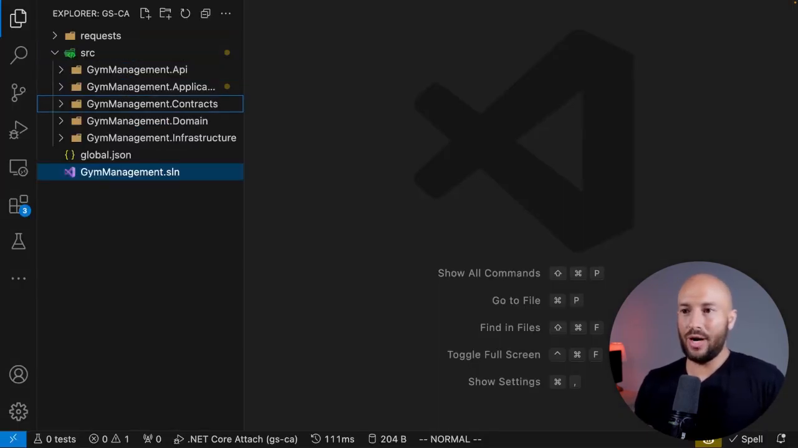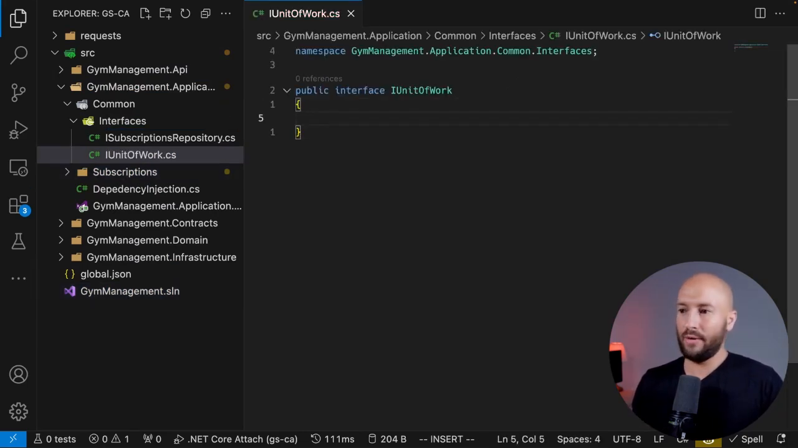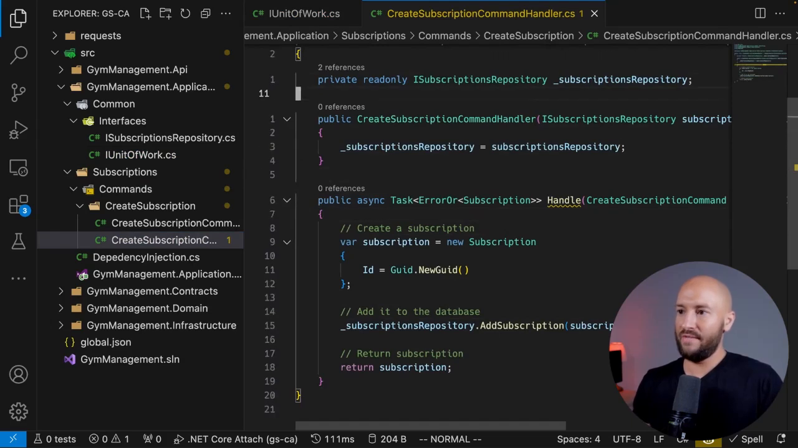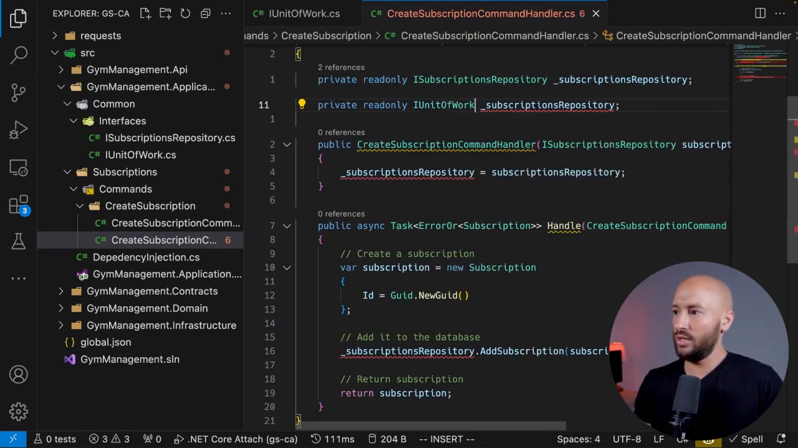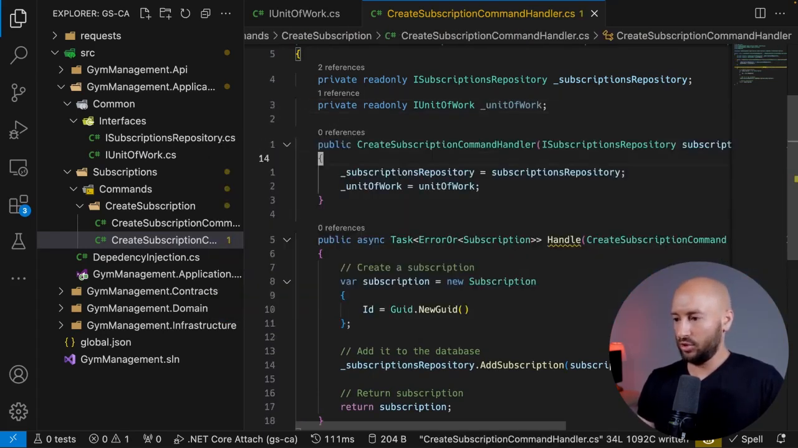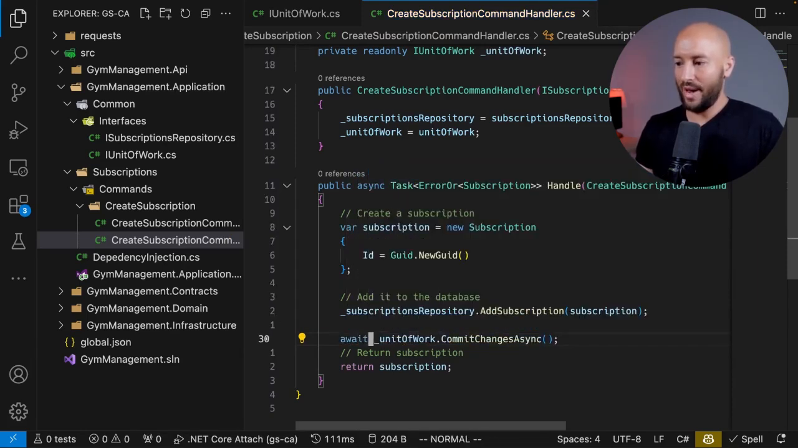So as we said, under Application, under Common, let's go ahead and create inside the Interfaces folder, the interface IUnitOfWork. And what we'll have over here is a simple method that's called CommitChangesAsync. Once we have that, then we can go to our command handler and inject it via the constructor over here. So let's say IUnitOfWork. Let's inject it into the constructor. And over here in the end, let's say unitOfWork.CommitChangesAsync, and of course, let's await this entire thing.